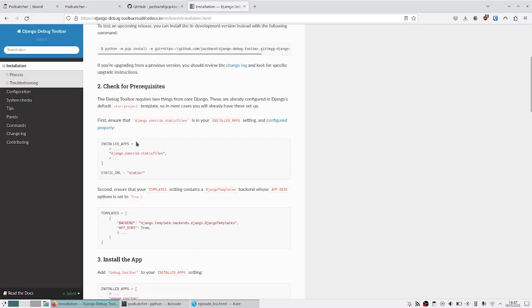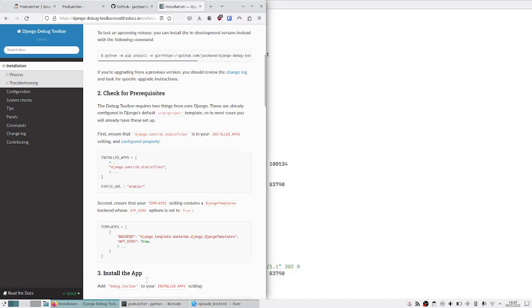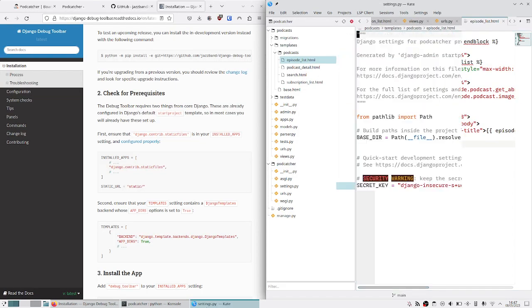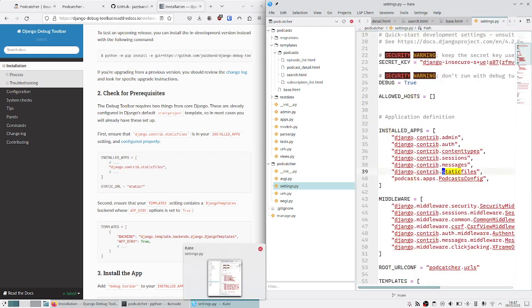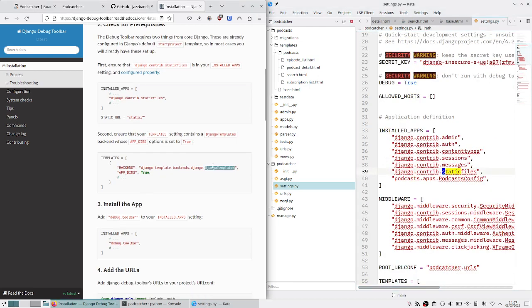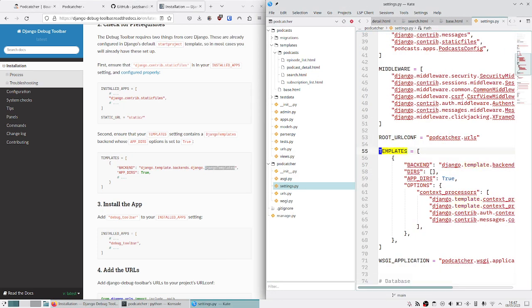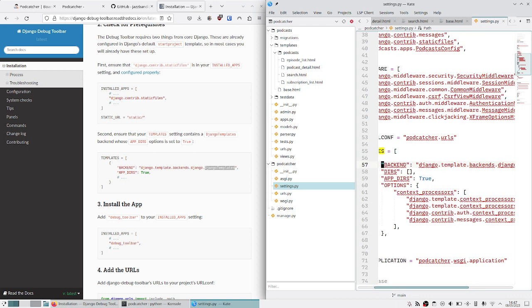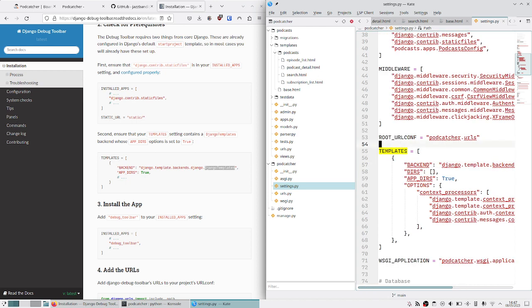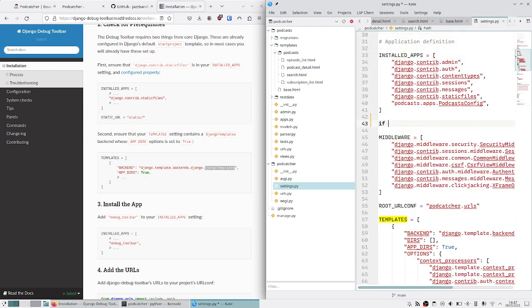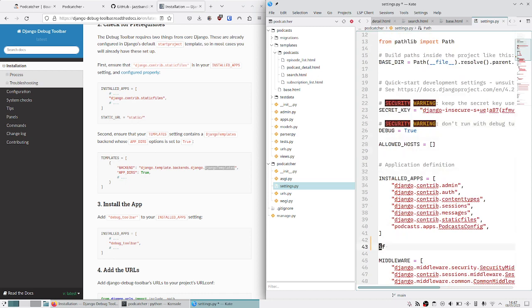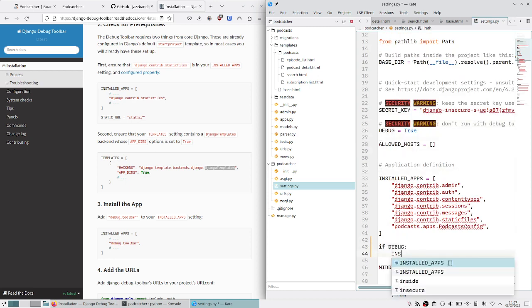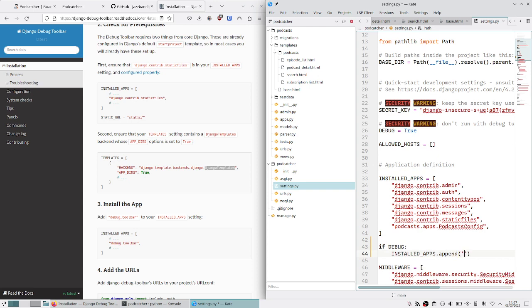So now let's follow the installation steps for Django debug toolbar. Let's go to our settings and make sure we have static files. We've got that. I'm pretty sure in our templates, the backend is Django templates, and app dirs is enabled. Yes, yes, yes. So we can go to installed apps, and we can say if debug, then installed apps append debug toolbar.